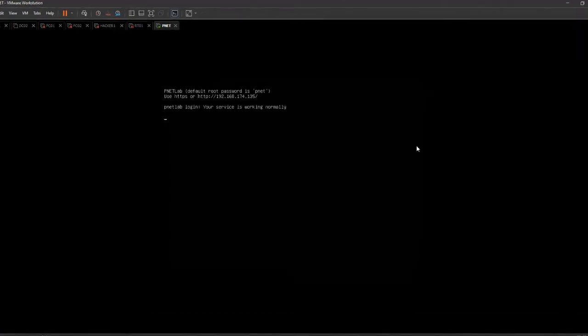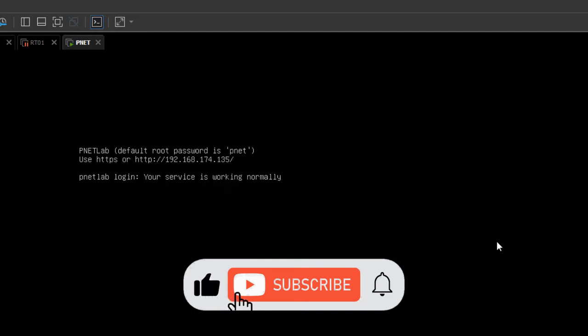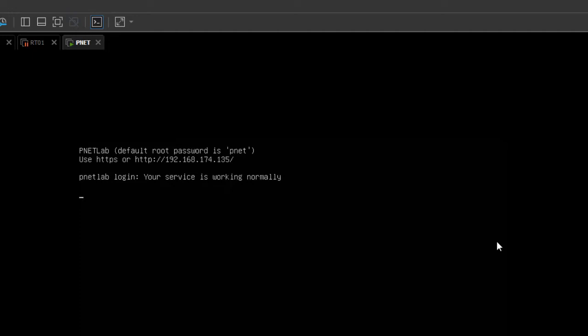Okay, so let's look at something. If you see at the top, PNet Lab default root password is PNet, and then use HTTPS or HTTP 192.168.174.135. Now this is coming from my NAT. The NAT is selected for the VMware machine. That's the IP address.